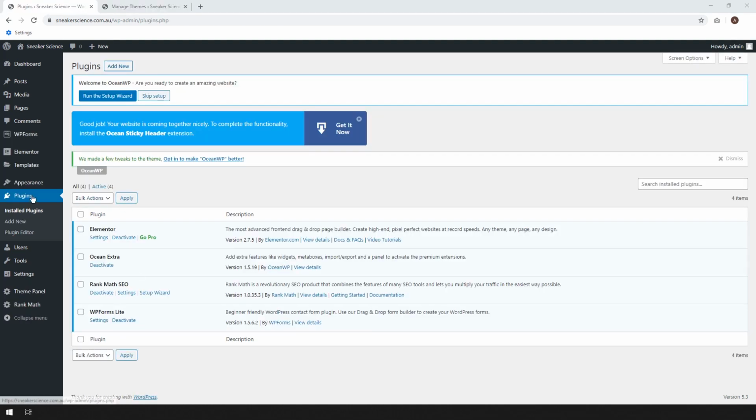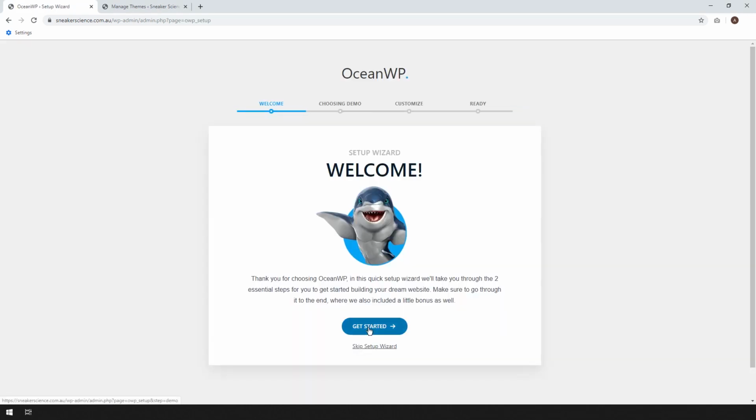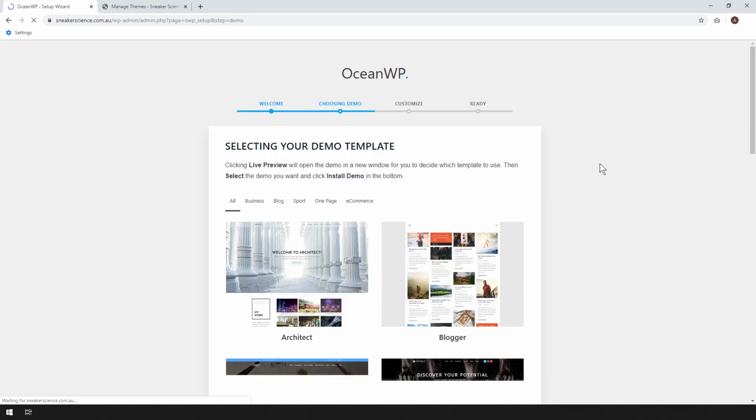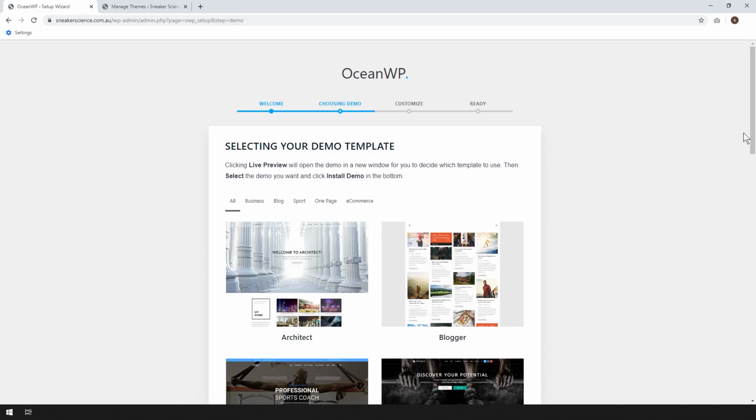Okay, so now under Plugins, Installed Plugins, we can see all of our plugins have installed now. And we'll also have this little option window here to run the setup wizard for OceanWP. So let's go ahead and click that and get started. And we can choose a demo template site.